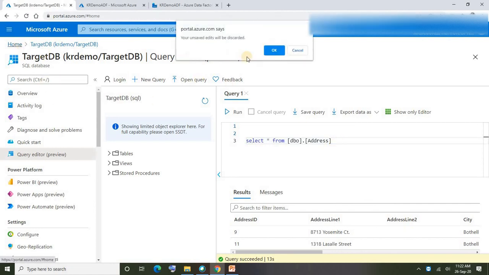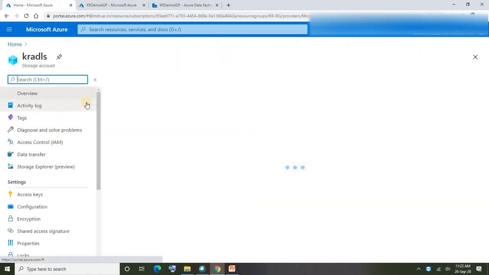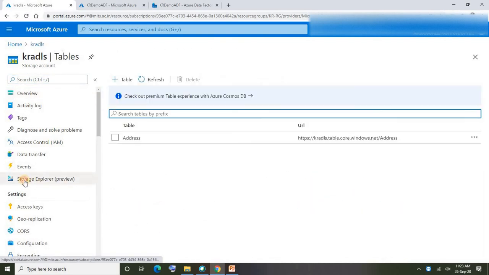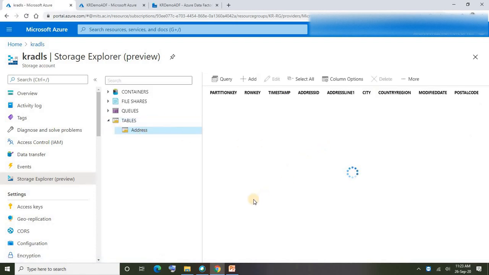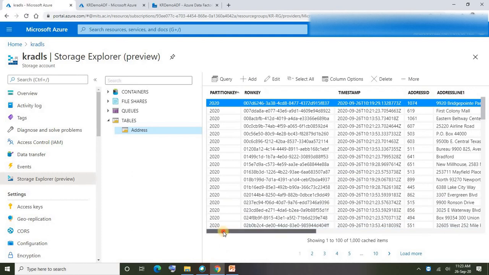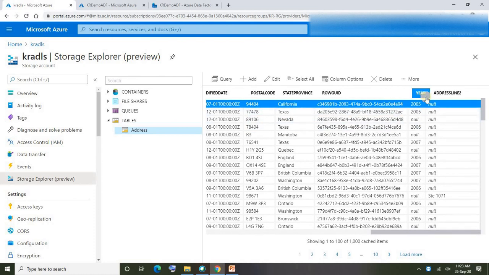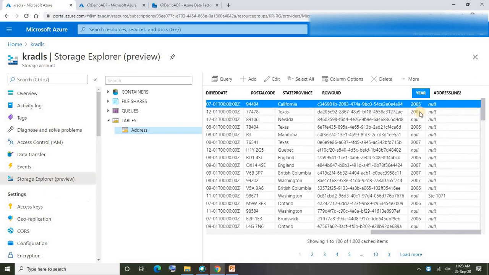Alright, let me take you guys into other data storages. Let's go to KR ADLS. Under KR ADLS we have got table storage. Go to table storage, go to storage explorer here, then let me go ahead and select address table. If you go all the way right, alright, see here there is one additional column added, that is year, and that has got value as well. Wherever nulls are there, those were existing records, we didn't have value for that column. Previously this column was not there, obviously there will be null value loaded for those records under that column.